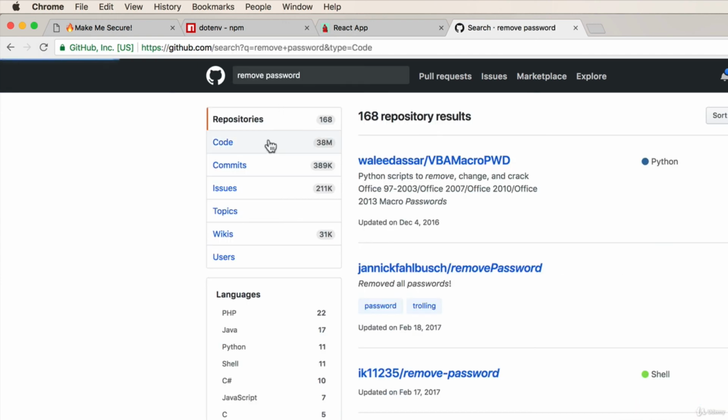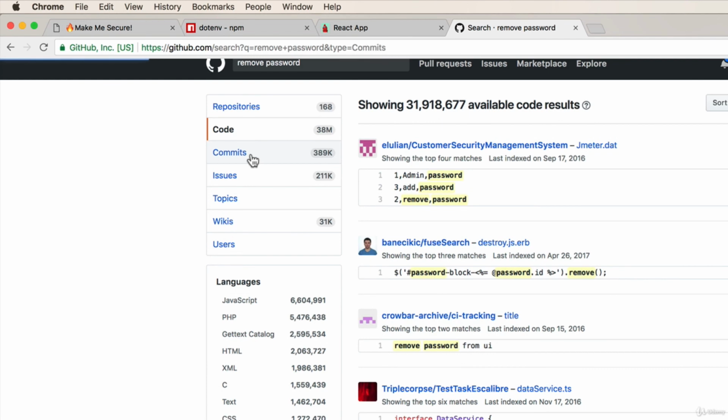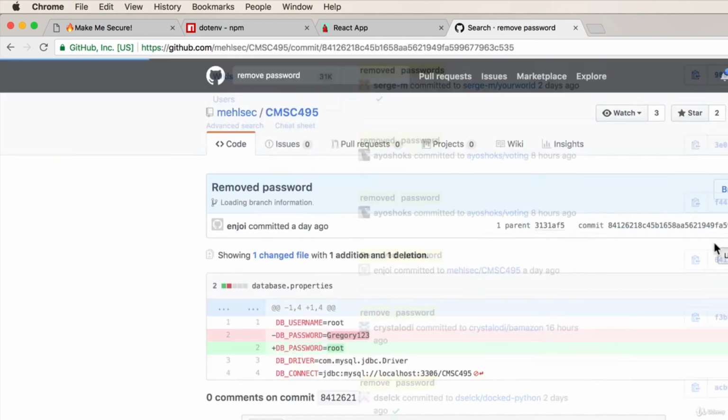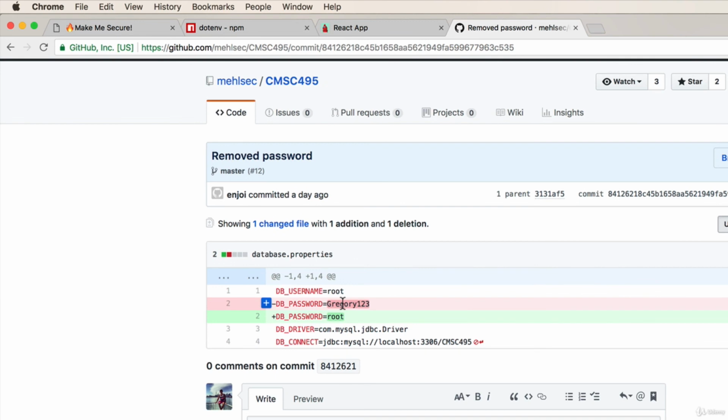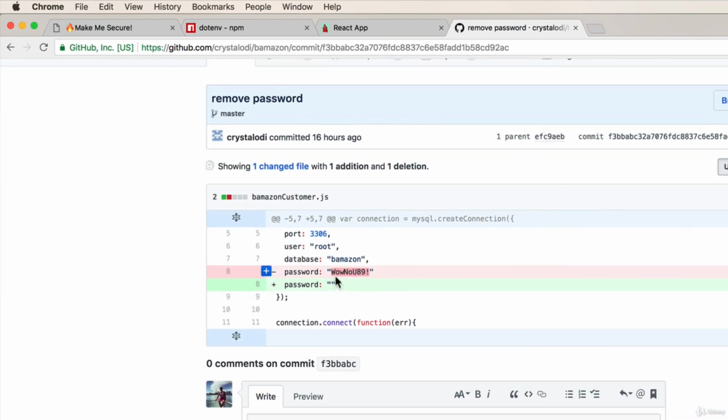And I go to commits. I have 389,000 commits that have removed password words in them. So we now see where people have removed their database password. And this is for everybody to see. That's not very good, is it?